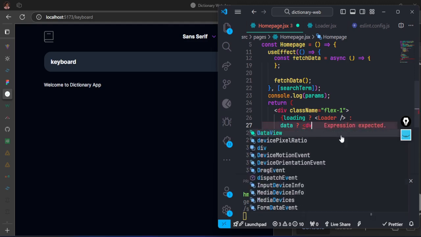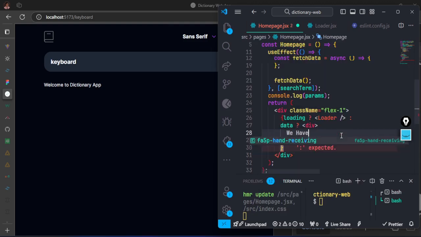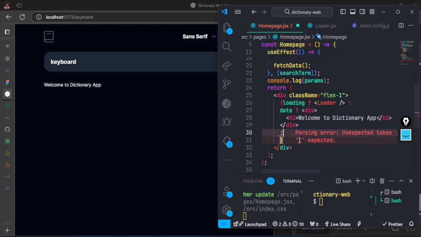So we're going to have the div. Let me just put this one like that. But what if you don't have the data? What do we want to do? What we want to do here is going to be this.